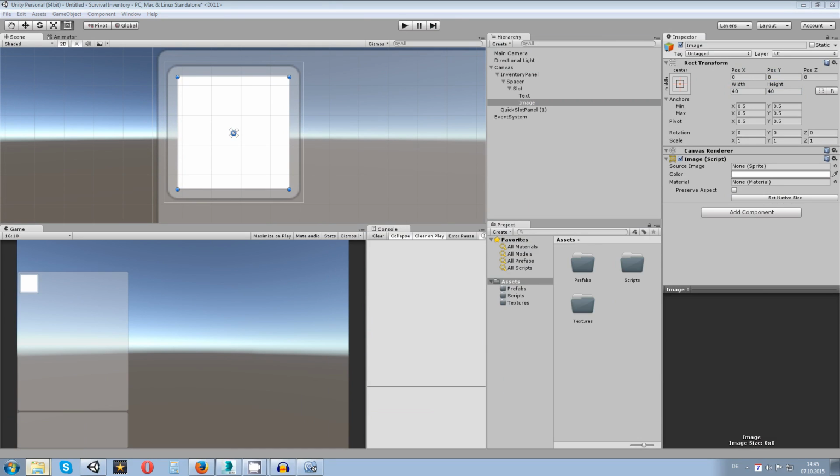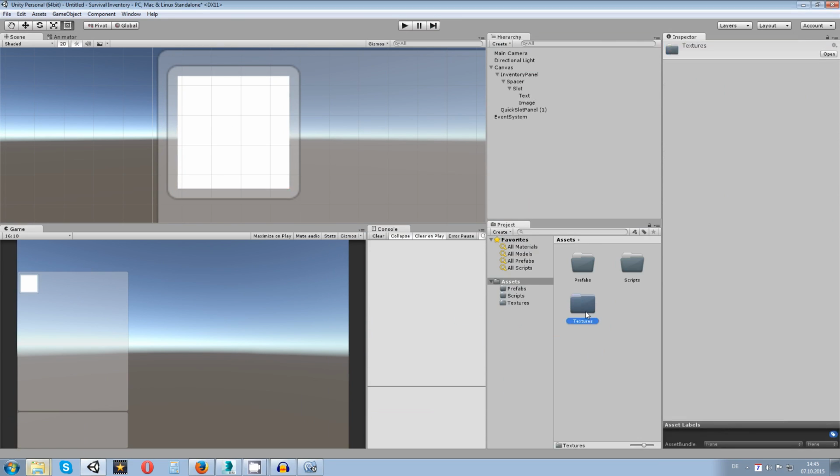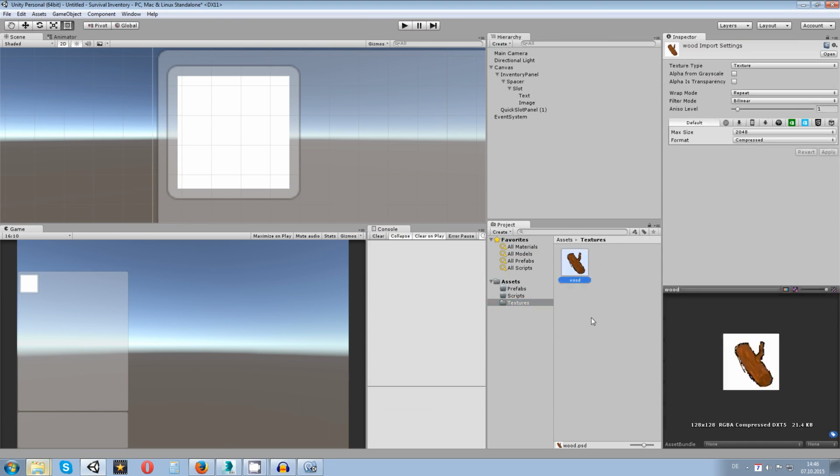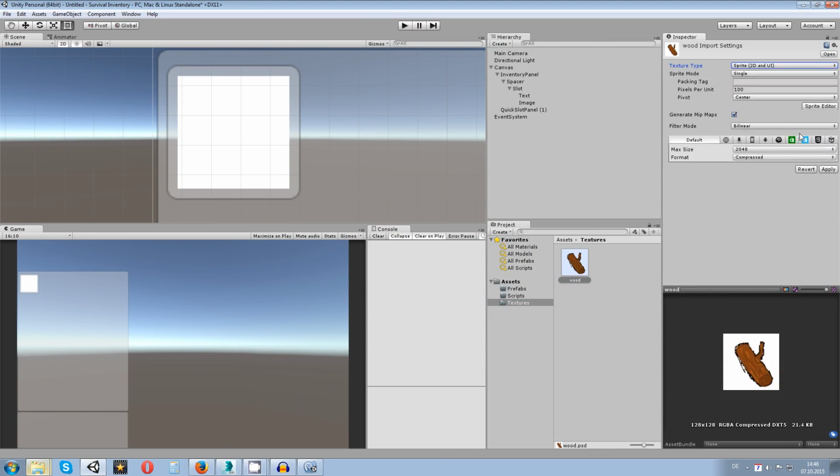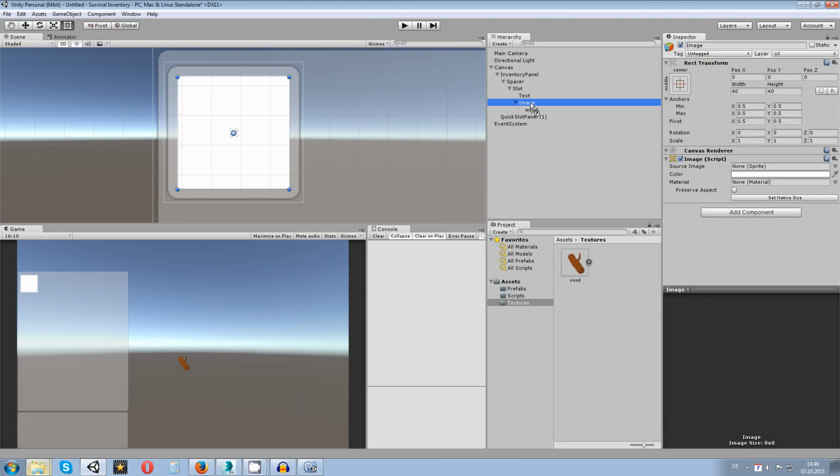Let me go to my Assets, textures. Yes, I just have a wood texture. This wood texture has a white background, basically it is not white, it is transparent. It's only to show us what we have in the slot. Always change this one to Sprite 2D, otherwise we won't have the transparency in the background. Then we can just take this wood and drag it onto the image.